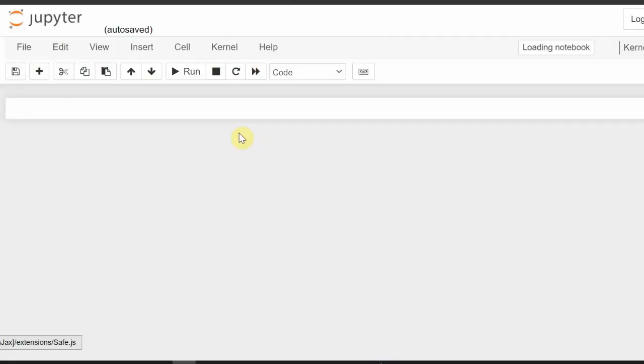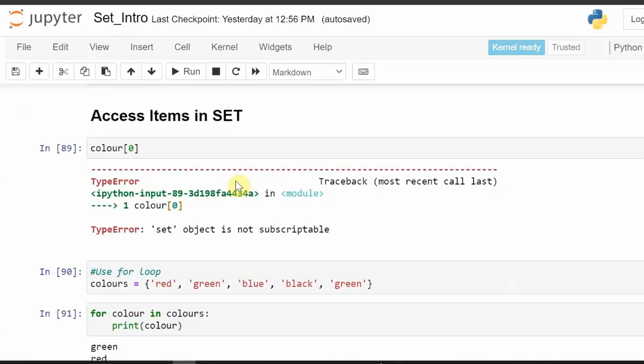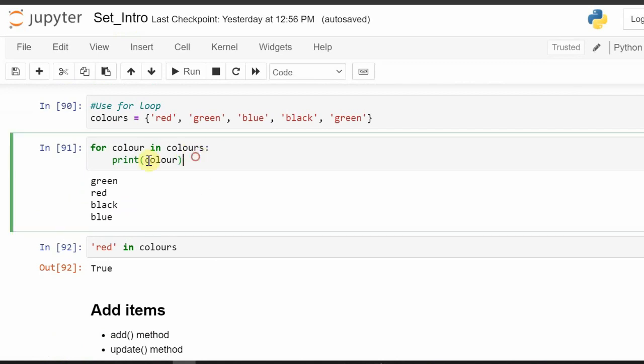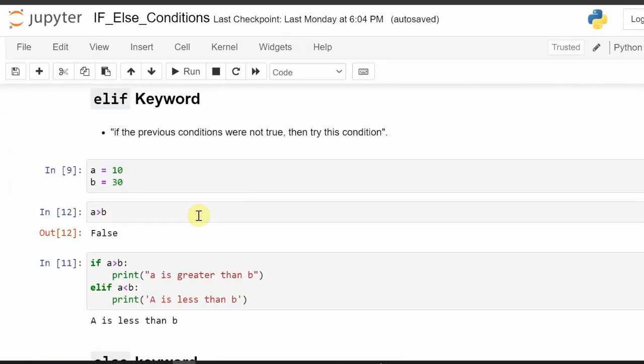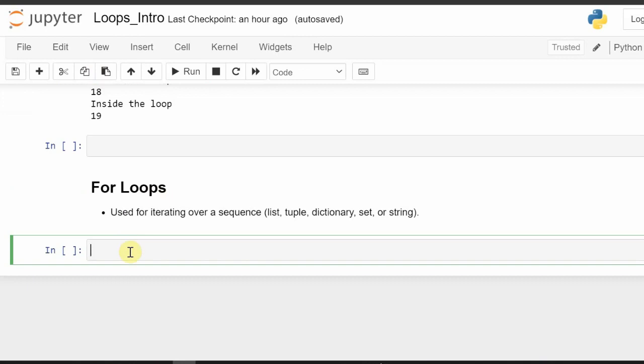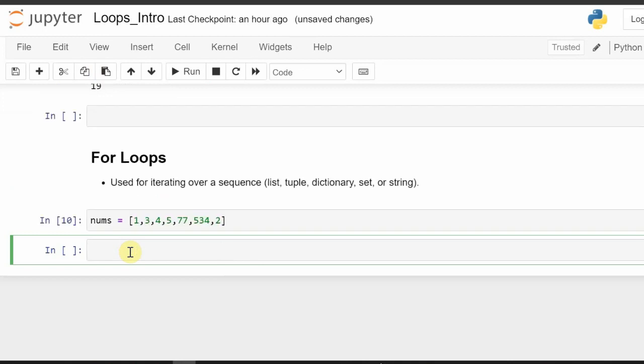I'll open this file here, set in Python, and you see I have already discussed this. Colors is a set, and there we are printing the elements of colors by using a for loop. So I'll just give a short example here. Maybe I'll make a list, nums equals list 1, 3, 4, 6, 177, just numbers here. I'll run this and I'll use a for loop.